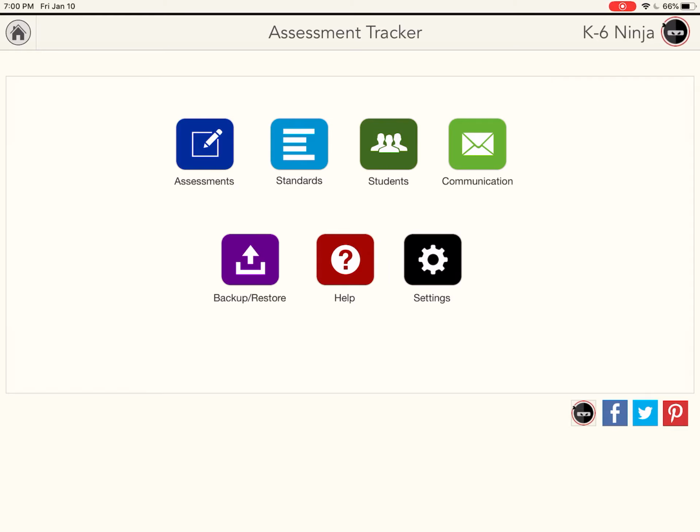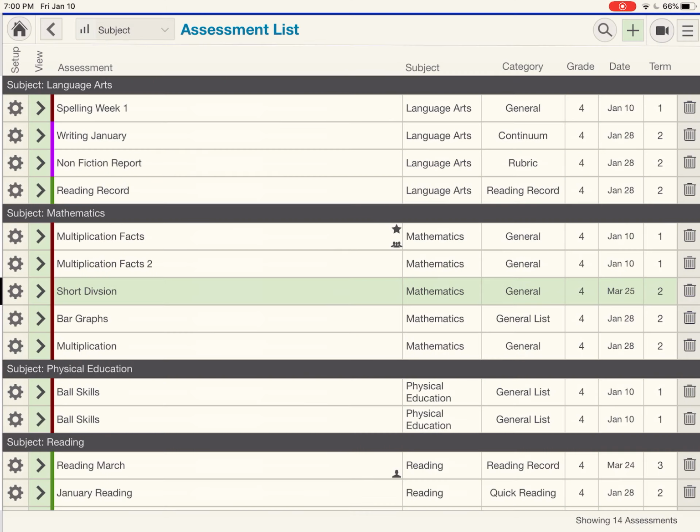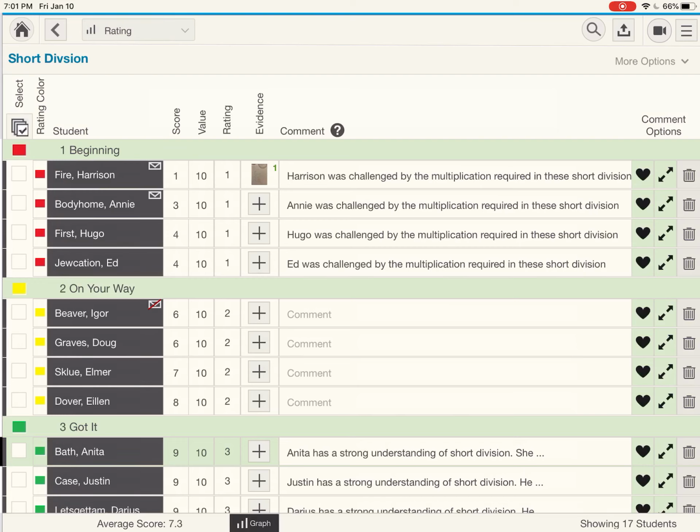So you're ready to send emails off to parents now. Let's go into an assessment. So we're going to tap assessment. We're going to go to view assessments, the assessment list, so the list of all the assessments we've done so far. And I'm going to go to that short division one that we were doing previously. So I'm just going to tap on the word short division or the little green box with the arrow, either one. And here's where I kind of left off in the last video.